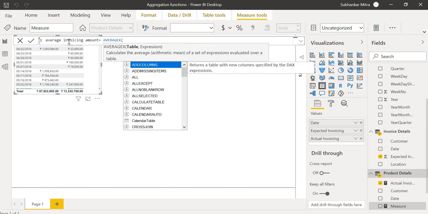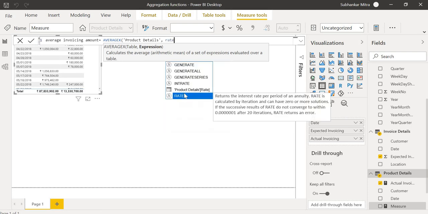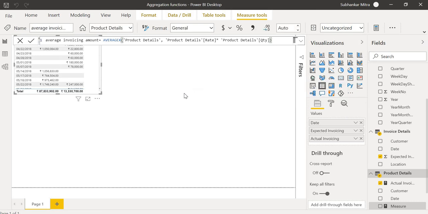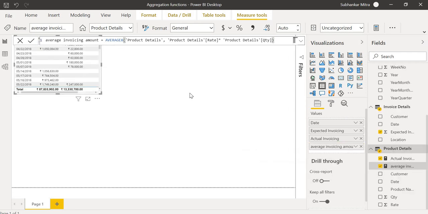It will ask for a table. So again, the product details table, and then I have to multiply the quantity with the rate. Product details rate into quantity, that too from the product details table. Close it. I have this average. Just drag it over here. Then you get the same information date wise.